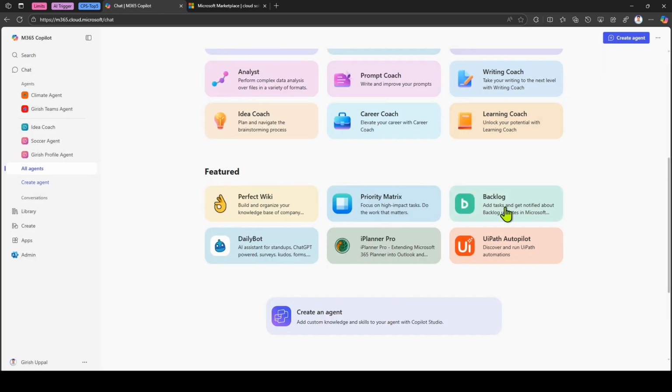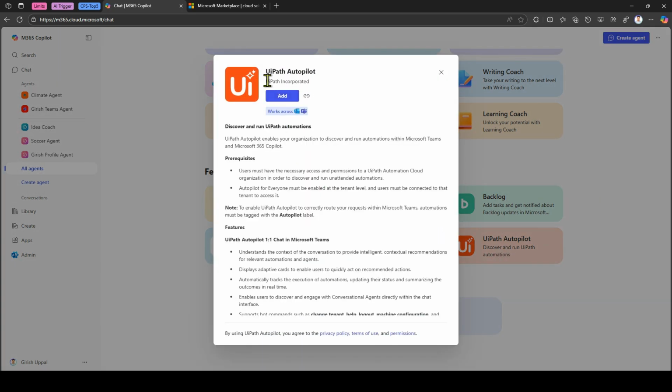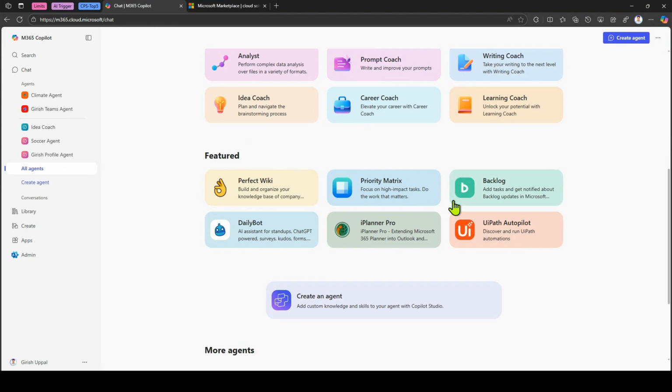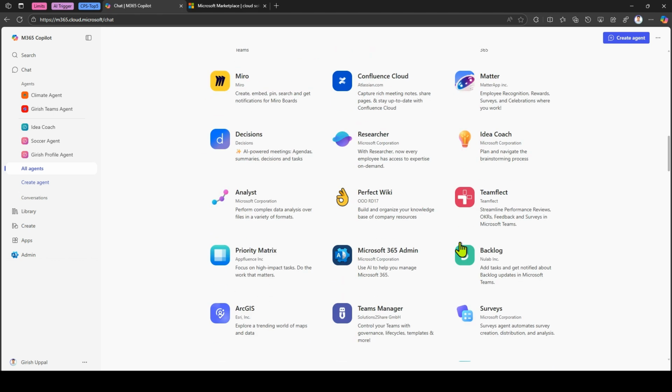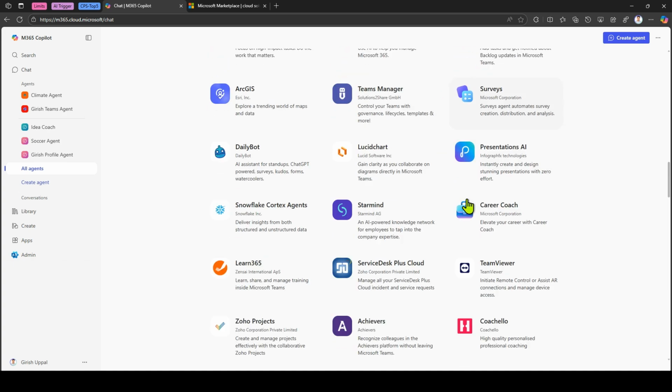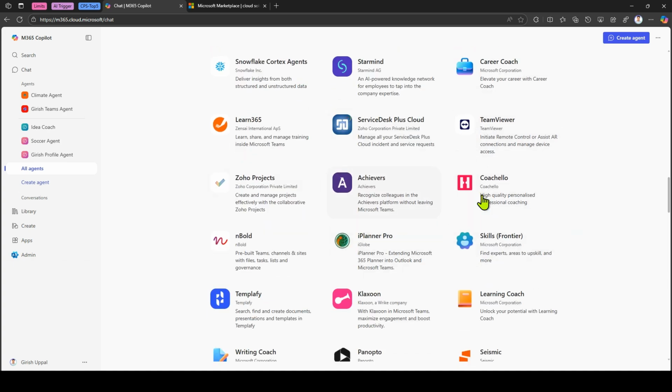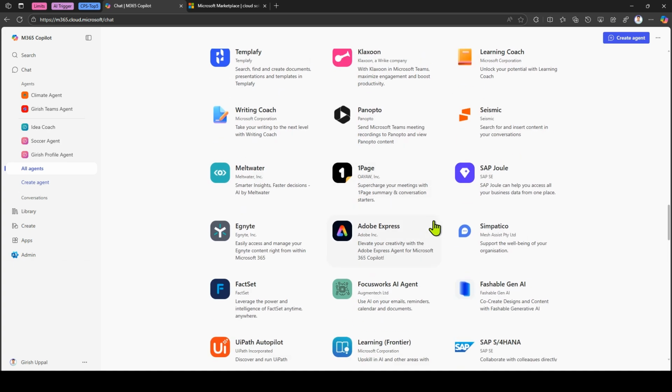OOORD17. If I go into UiPath Autopilot, it is created by UiPath, and then you can use this particular agent across Microsoft Teams and M365 Copilot. Then there are more agents like Jira Cloud, Asana, Trello, Prompt Coach, Monday.com. And if I just scroll, click on see more, then I will be able to see some more agents as well. So that's it, folks.